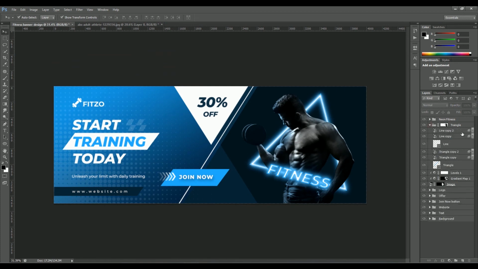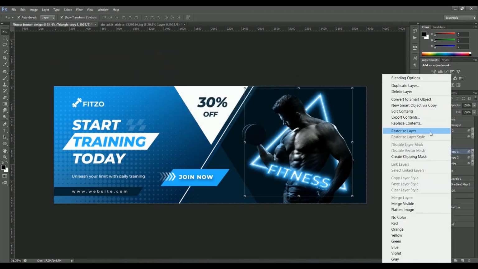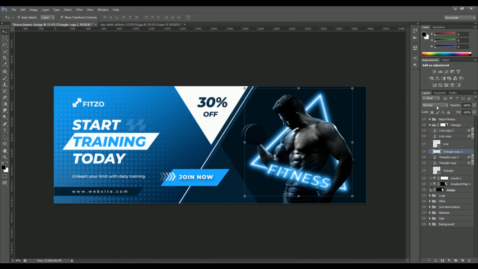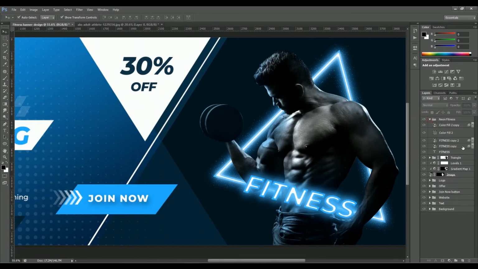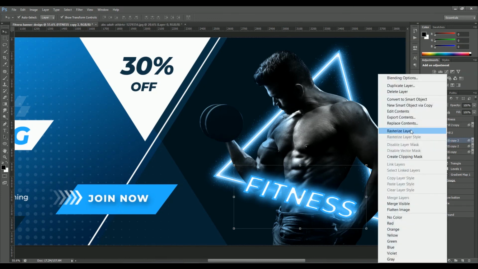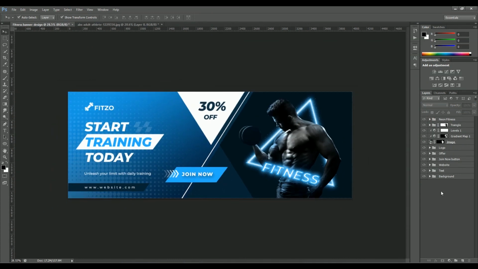Let's add some glitter in the triangle. Make a duplicate copy of triangle layer, right click, rasterize the layer, set layer mode to dissolve and opacity will be 10%. Same thing we will do for the fitness text as well. Duplicate copy, rasterize it, layer mode to dissolve and opacity will be 5%. Let's make the background jet black.